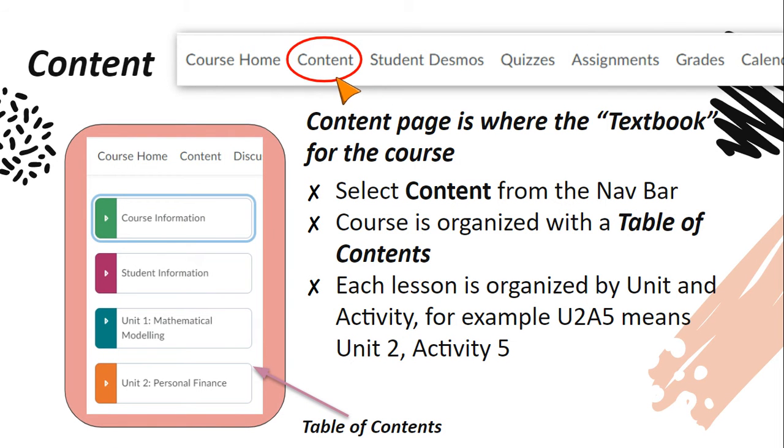In the content section, the content is like the textbook of the course. Now, while I'm going to be teaching and recording all of the lessons, you may find that more information is necessary. And so this content section will have a textbook that the Ministry of Education has uploaded onto Brightspace. Each one is organized with a table of contents, separated by units, and then subdivided by activity. So if I ever make reference to something like U2A5, it means Unit 2, Activity 5.